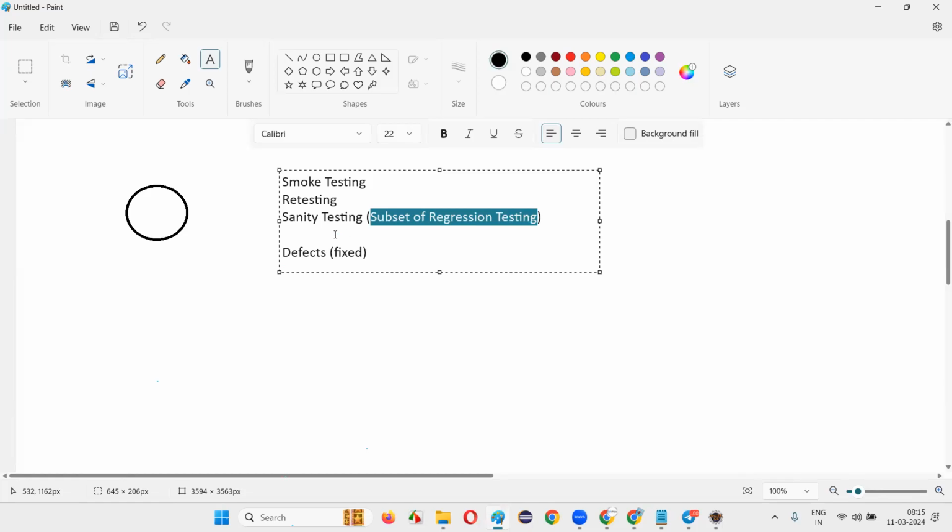Understood? Okay. After sanity testing, they will perform regression testing to see whether there are any side effects. Some people on YouTube say that regression is performed when we make the smoke test stable with the regression, and only then is sanity performed. Some of the people say like that on YouTube.